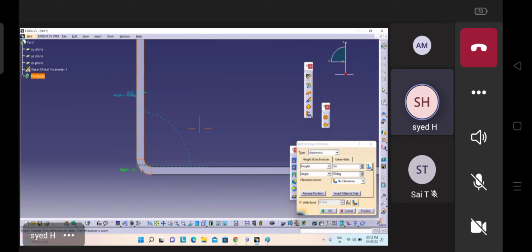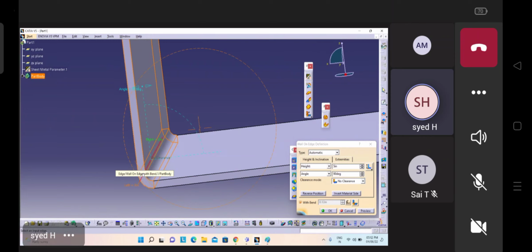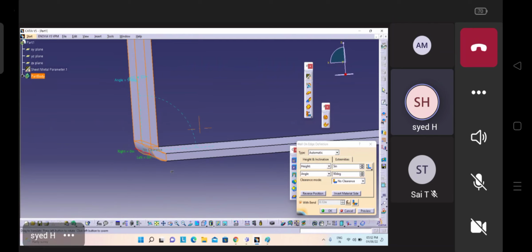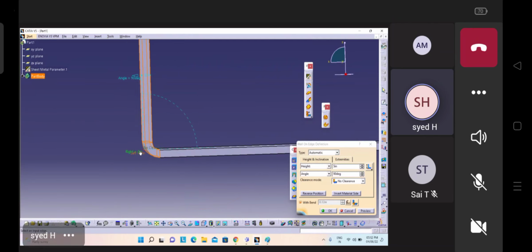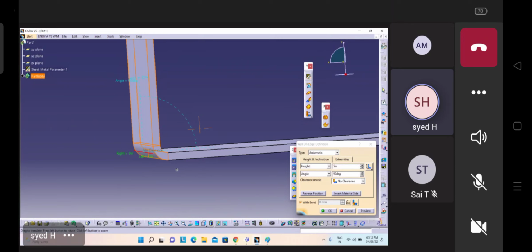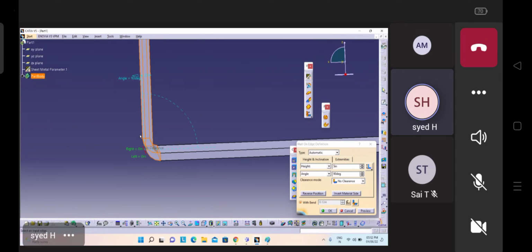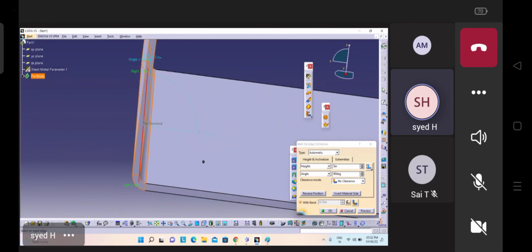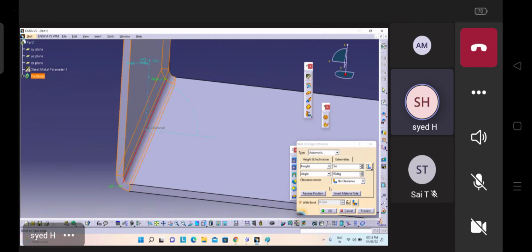Why is it like that? See here, initially you have selected this edge for the flange. But right now, this edge you selected for creating the flange is matching with the outer face of the flange. If you want this to match the inner face of the flange, you can go for inward material side. Now see here, it is matching with the inner one. So like that you can change it.